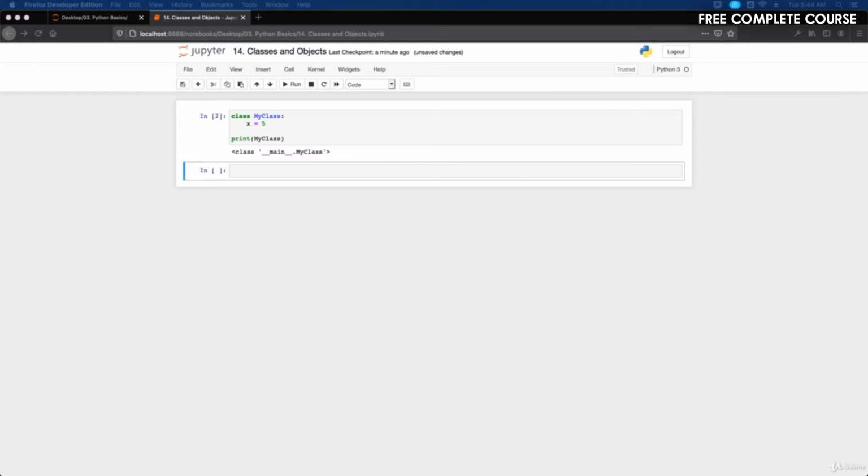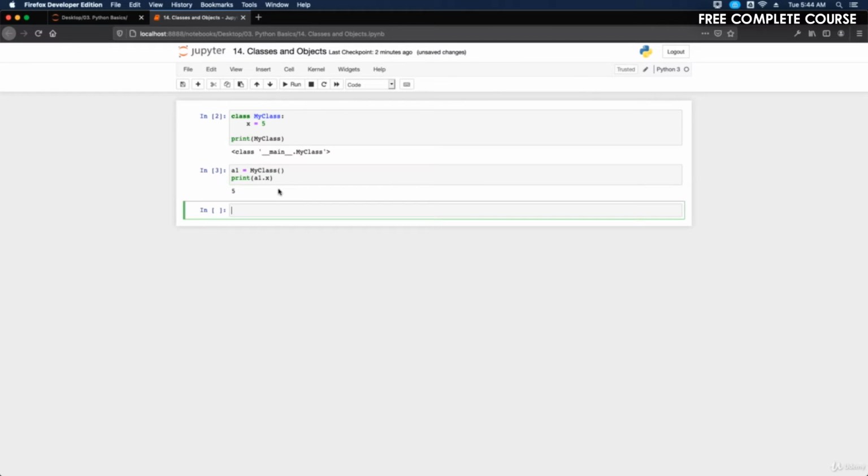All right, now let's create an object. So to create an object, it's going to be similar to the class. We're going to create an object named p1. So we'll do p1 equals MyClass, and then we're going to print p1.x. Okay, we'll run that, and we get 5.